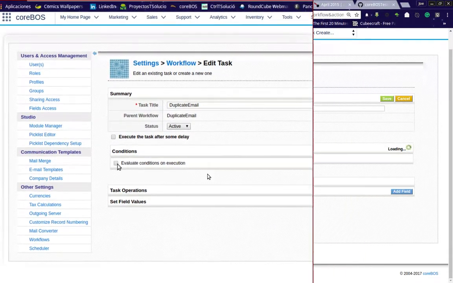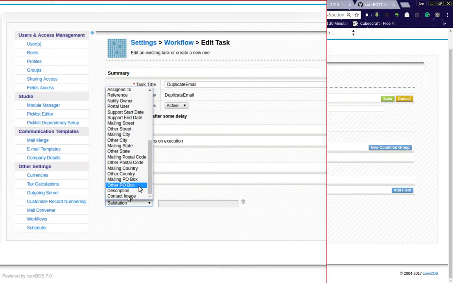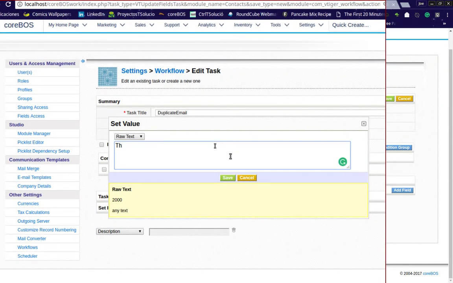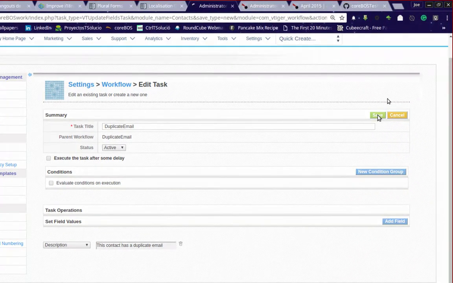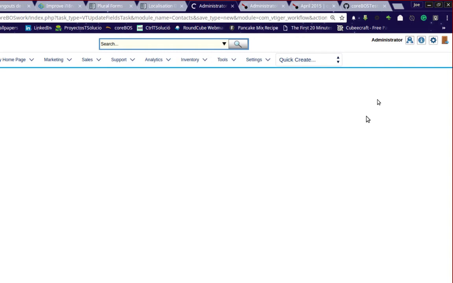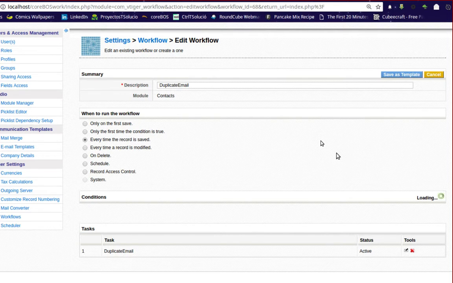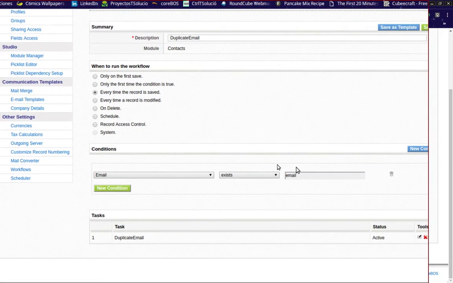We don't need to evaluate conditions. There aren't any. And we're going to add a field here that I'm going to update. I'm going to update the description field, and we're going to add here: this contact has a duplicate email. Just anything. It would probably make more sense to set a checkbox so that it could be marked and filtered easily and the like. But the important thing here is that we detect that this condition is actually launching. This is all I need.